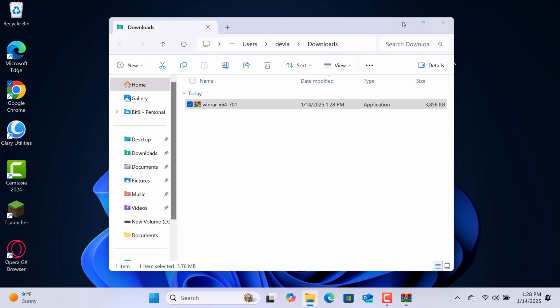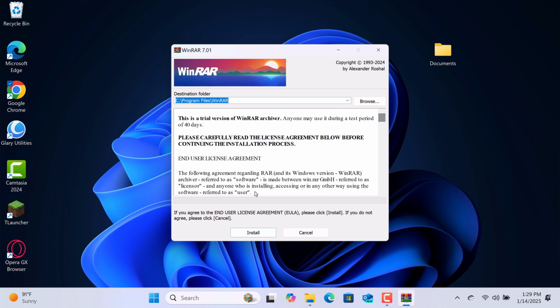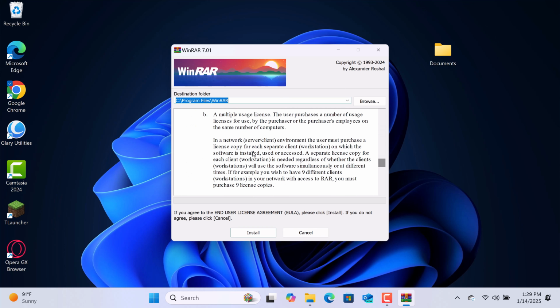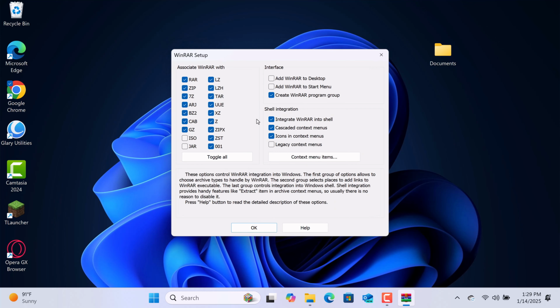The installation window will appear, letting you know this is a trial version valid for 40 days. Click Install to proceed. Next, you'll see the setup options. Here, you can choose which file types you want to associate with WinRAR.